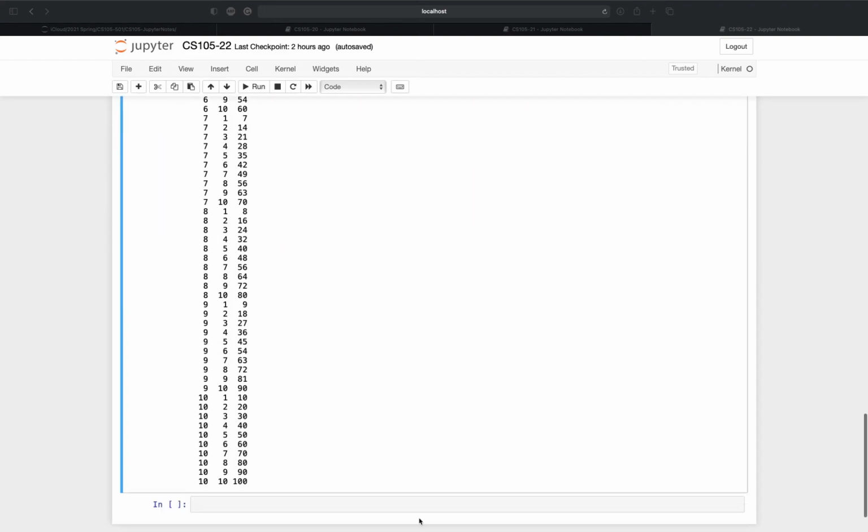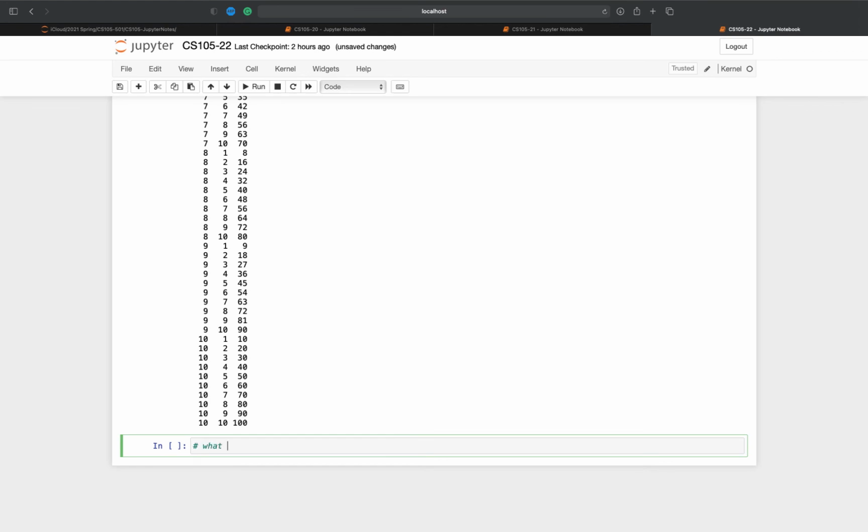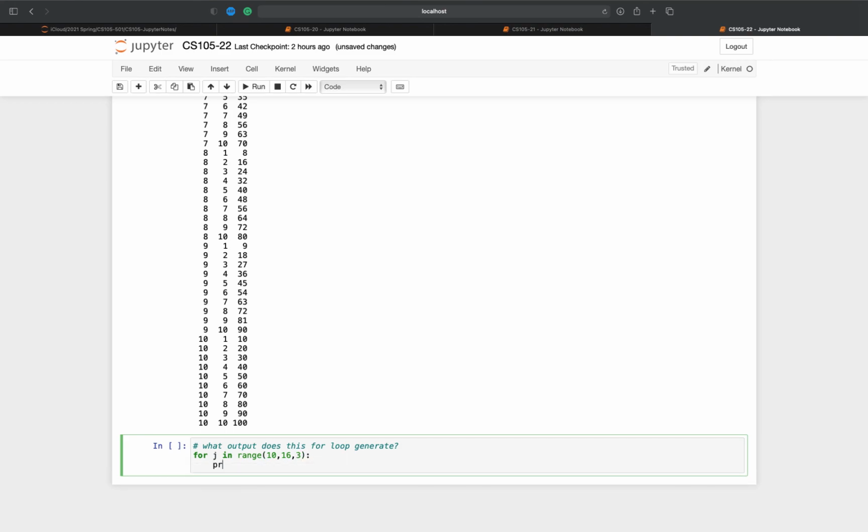So now I have a participation point question for you. What output does this for loop generate? We have for j in range 10, 16, 3, don't forget the comma, and then we are going to print %d, and then j, then end equal empty. So give me the answer for this one, and also explain, for example, comment this as well. Comment what the range is, comment what end does, and what the output is for this whole program.